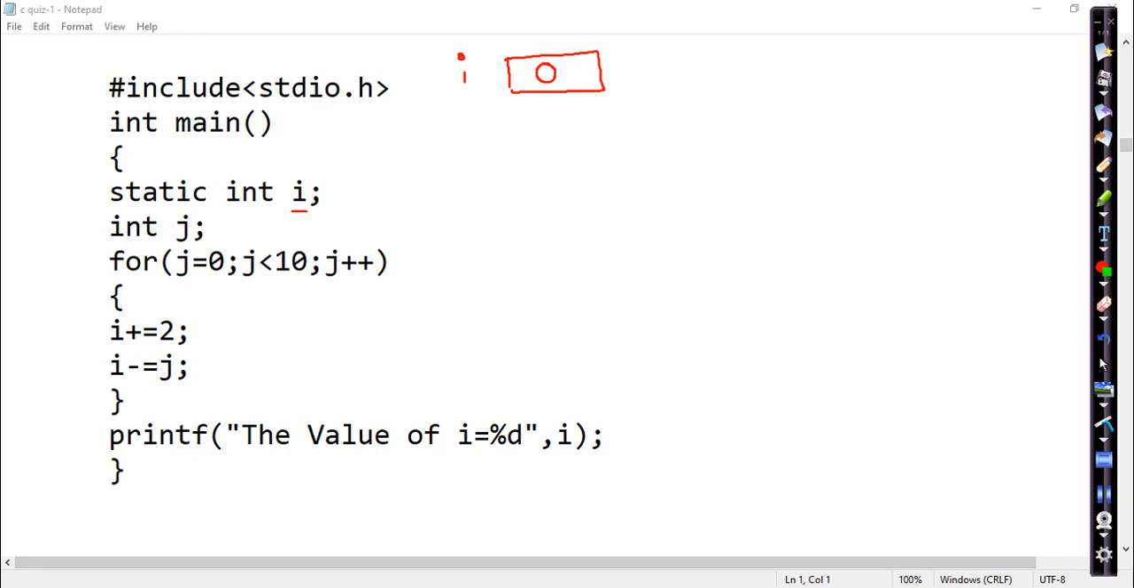If you want to see the value of I, what value will be printed? 0 will be printed. Even though you are not giving any value to I, static initializes the memory location. So I is initialized to 0. Now again you have taken another variable j.